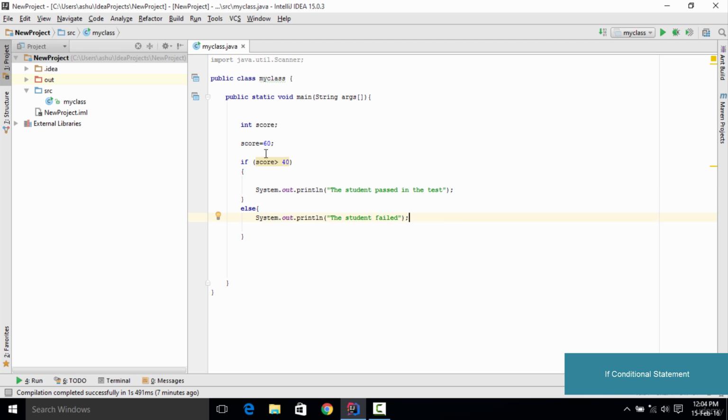So let's go through the code once again. Initially we made a variable called score so as to keep track of the score of a student. Then we set the score to 60, and you could also accept the score from the user by using the scanner, but for the sake of simplicity we have just initialized the value of score to 60. After this we want to check if the student has passed or failed, so we used the if conditional statement. We specified this condition right here, and if we hover on it, it shows us the condition score greater than 40 is always true. That means whenever he has scored above 40, this line of code is going to get executed, or else this line of code is going to get executed.